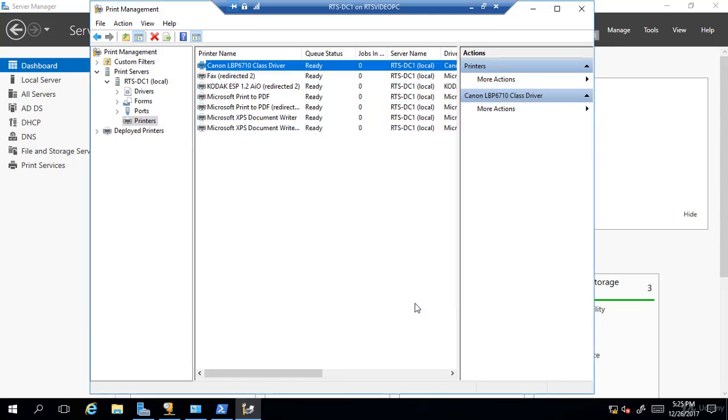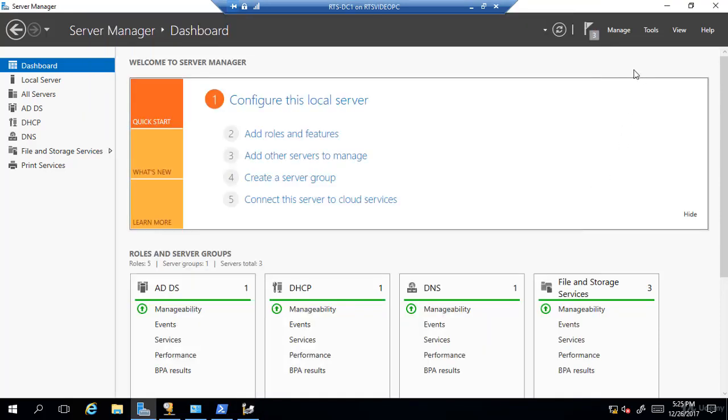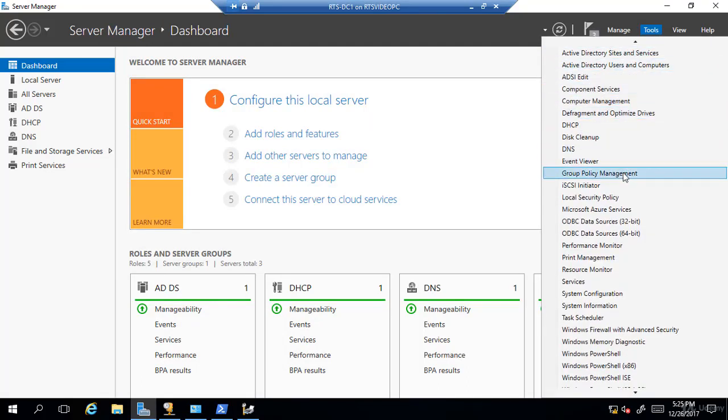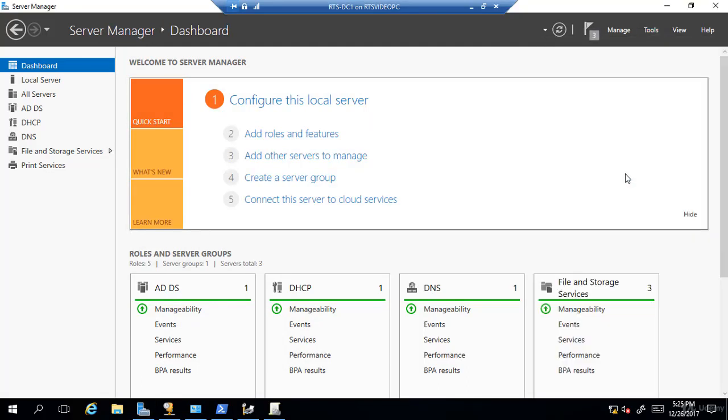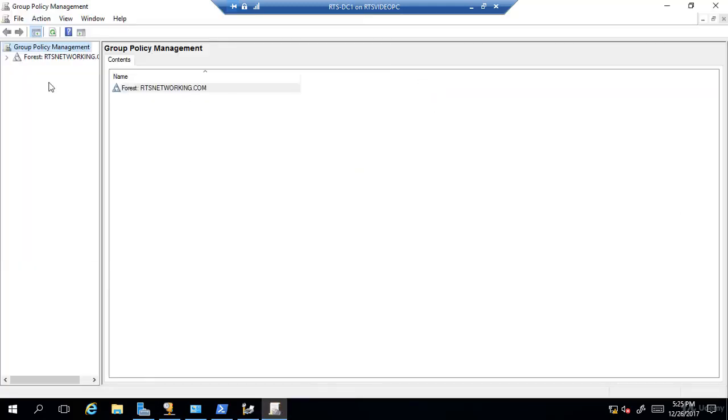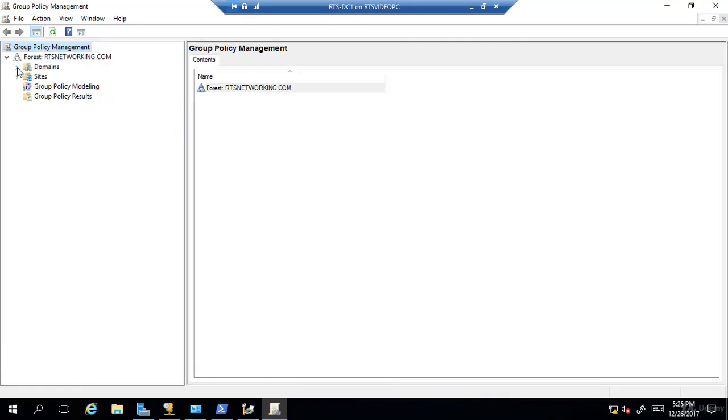So to look at deploying this through group policy, I'm going to go back to Server Manager. In Server Manager, I'm going to choose Tools. Group Policy Management is in that list. In Group Policy Management, I'm going to expand my forest, my RTS networking. I'm going to expand my domains. I'm going to expand RTS networking.